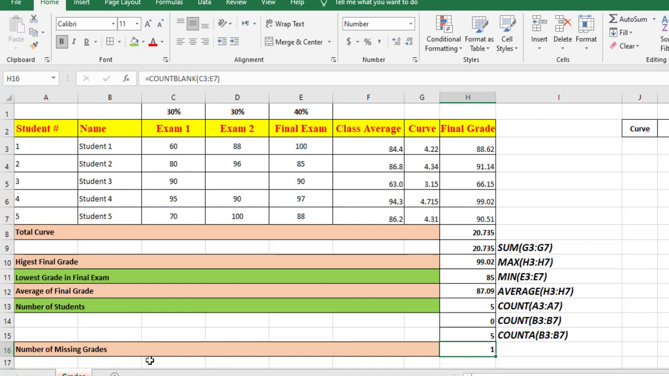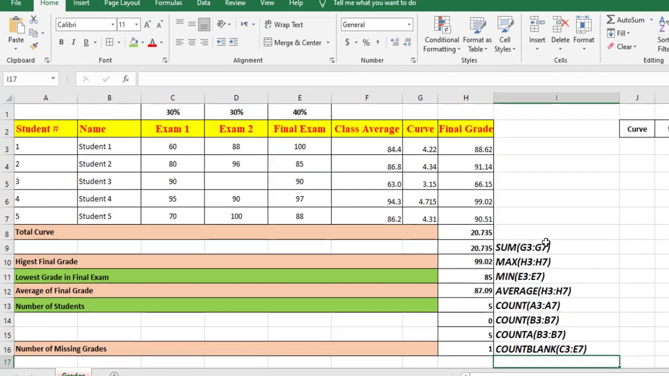I used COUNTBLANK here to calculate how many missing grades I have, that is, how many empty cells. So I use sum to calculate the total, max to get the highest value, min to get the lowest value, and average to calculate the average. I use count to count cells that contain numbers, COUNTA to count cells that contain alphanumeric values, and COUNTBLANK to count how many empty cells I have.